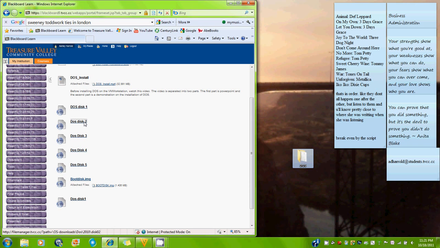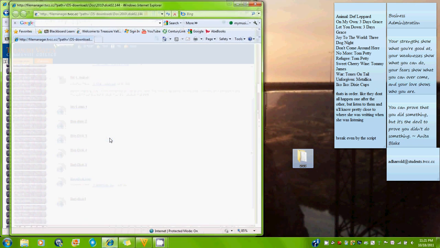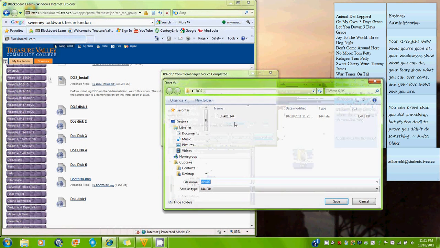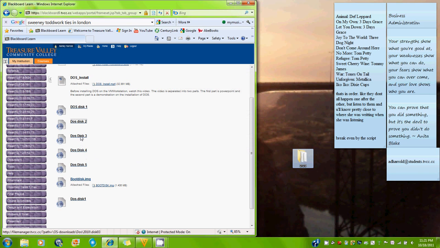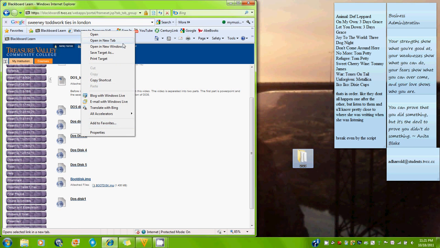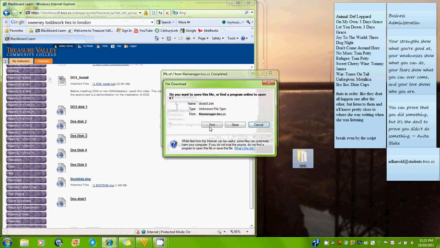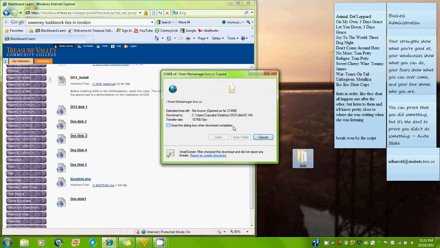Close. Right-click on DOS disk 2, open a new window, save. Give it a few moments to download. Shouldn't take very long. Close. Right-click DOS disk 3, open a new window, save. You can see our little DOS folder filling up with our DOS disks.